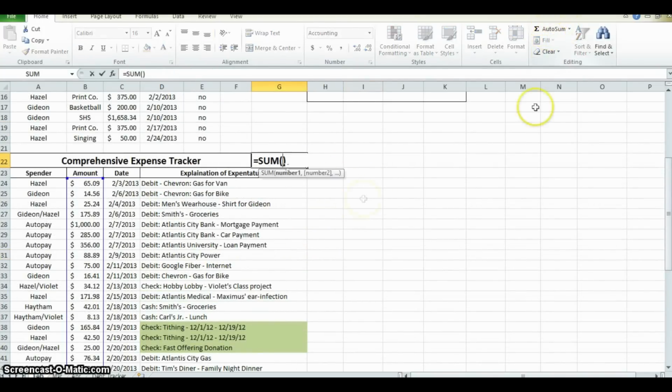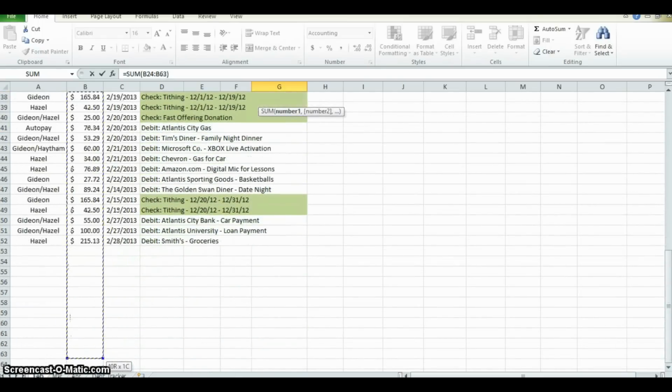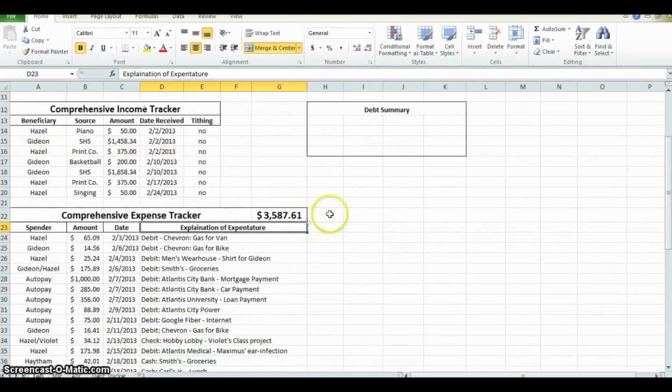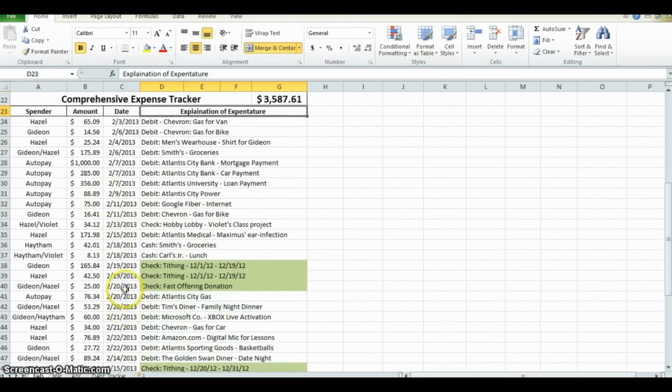Another way you can do that so you don't have to worry about continuing to update it is you click on the box, you just press AutoSum, and you just drag it down a lot farther than you imagine you're ever going to need it. 143 ought to do it. So that'll work too.